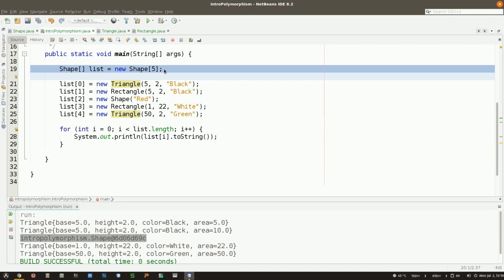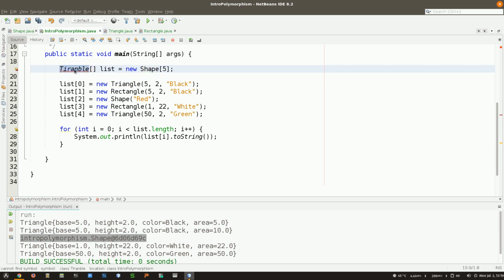So we have the same situation: the superclass is the shape, and the triangle and the rectangle are the subclasses. And the list is a list of triangles. Okay, what happens if I do a list of triangle? Now if I have a list of triangle, nothing will work except triangle and its subclasses. So we can't use shape in a list of triangles.